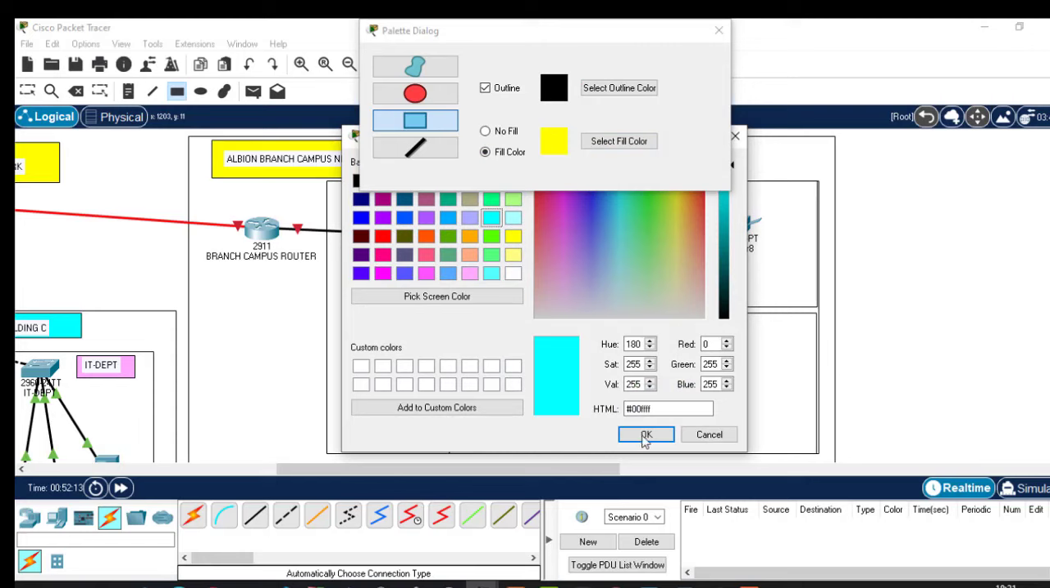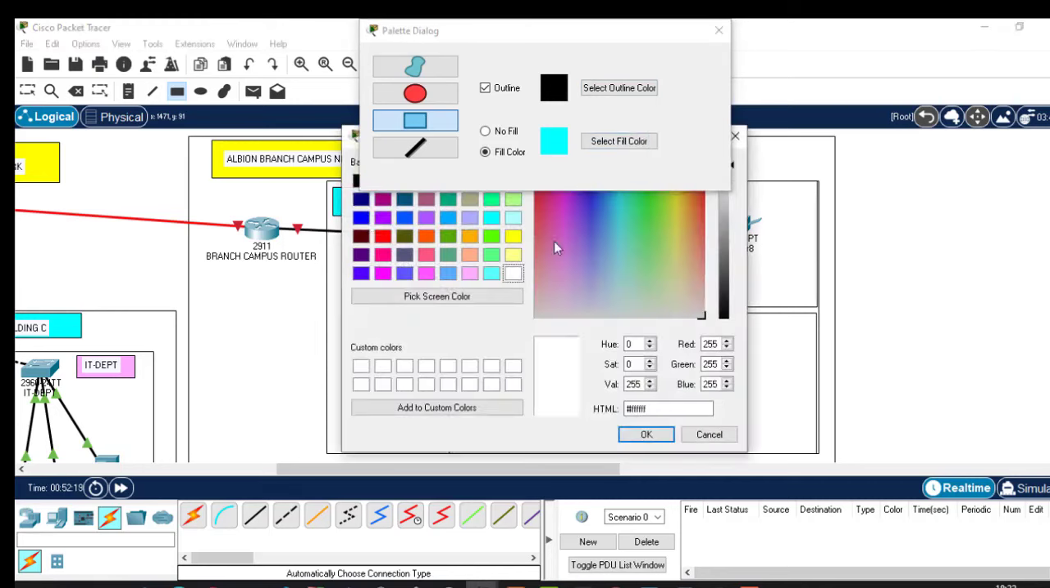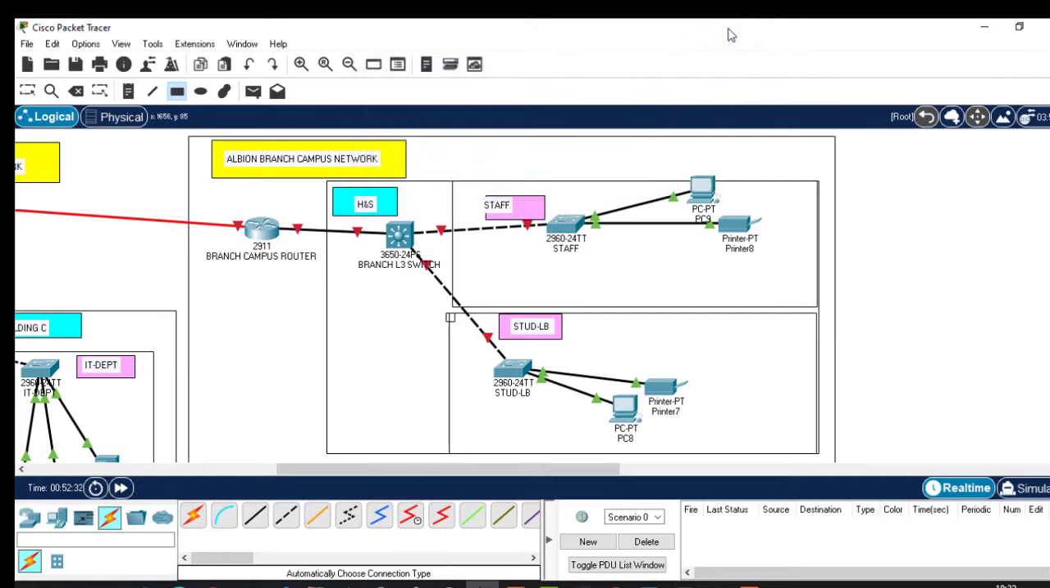I'm going to take this for this here. And let's choose this one for this, and this. Okay, so that's it again.